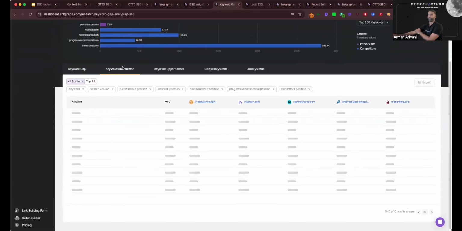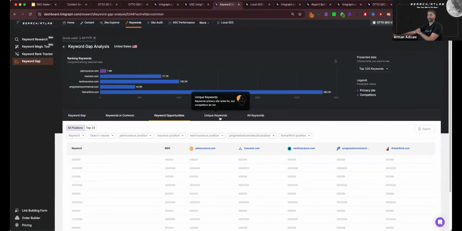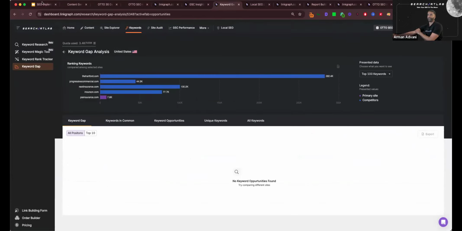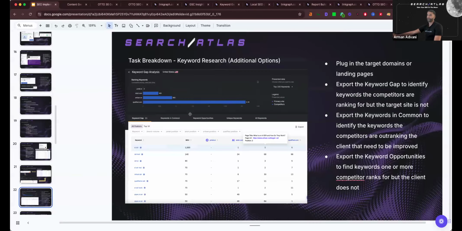And then you have some top level selectors for keywords in common, keyword opportunities, unique keywords, etc. So this is a really good way to do very comprehensive keyword analyses on the site-wide level. You can export these into spreadsheets and work with the data that way. So definitely check out this tool. I think it's underutilized, but it is very quick and easy to get the right answers.